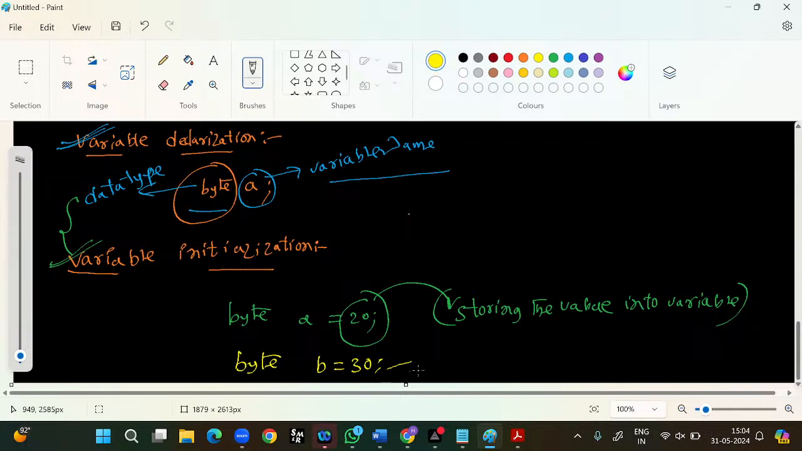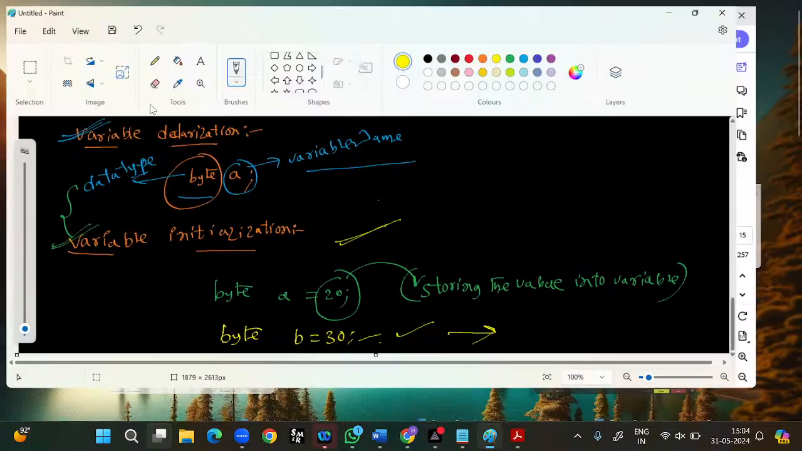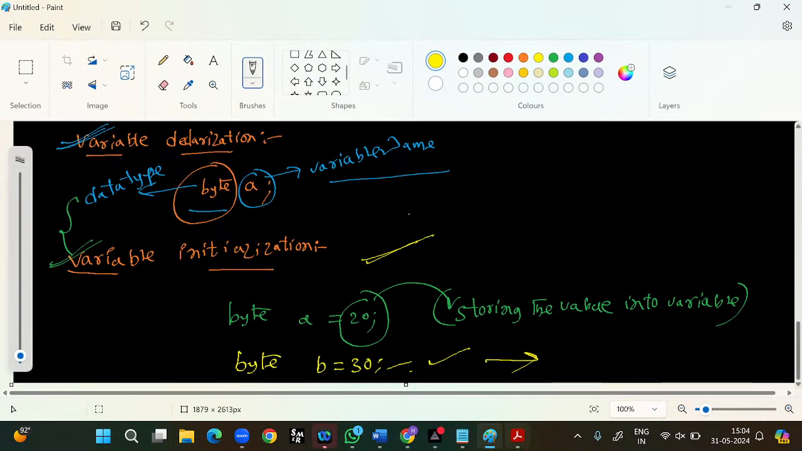And whenever you are giving the value, then we can say variable initialization. So this much is clear: variable declaration and variable initialization. Now, for the same data types, I will write a program like this.